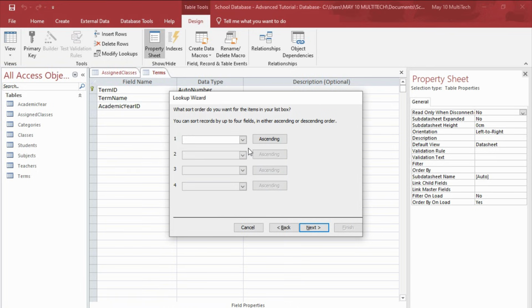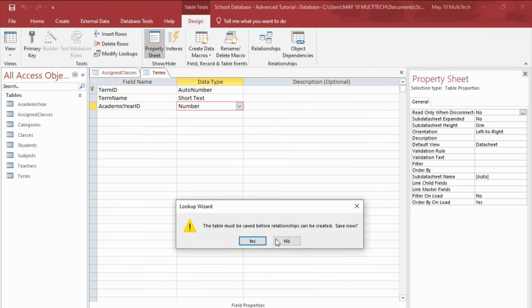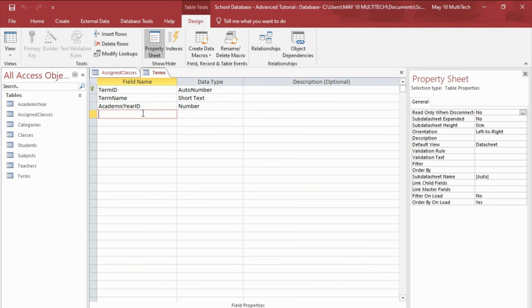Next, then this one, we want the current academic year to be on top. So we are going to sort it in descending order. Go to next, then finish. Then the next item is going to be start date and time. Then end date. That one too is going to be date and time. So I'll just close this one.